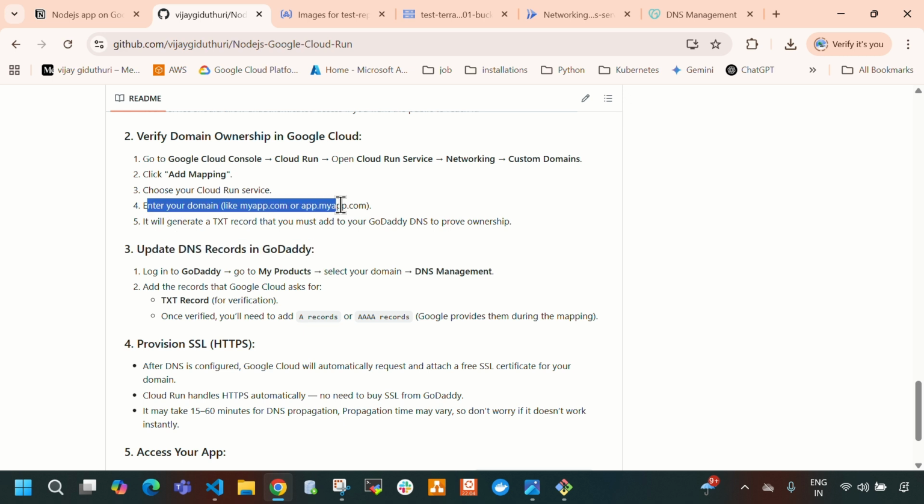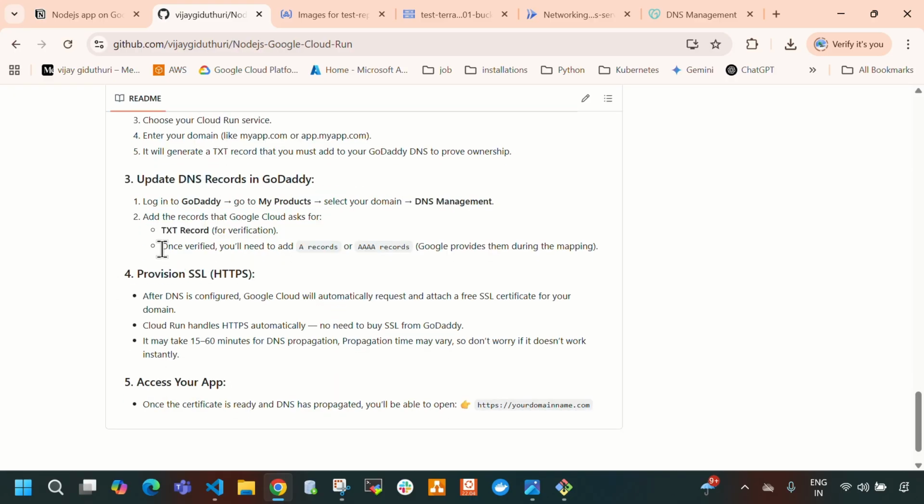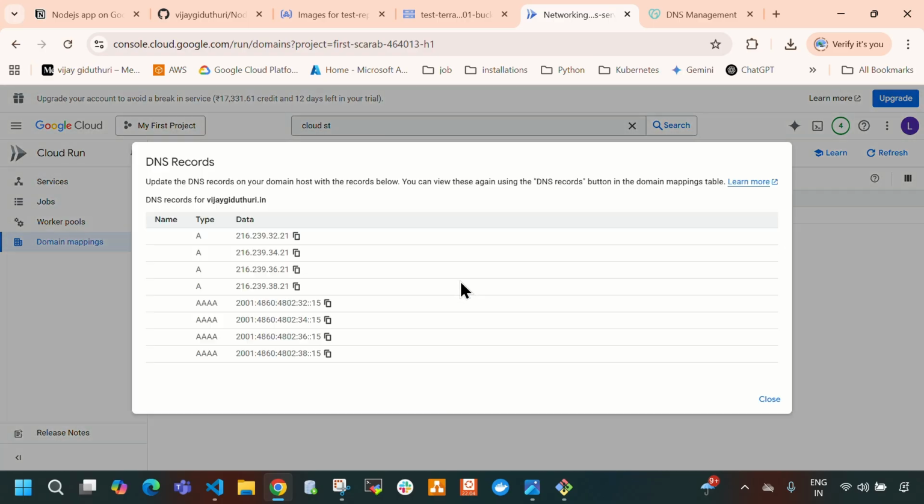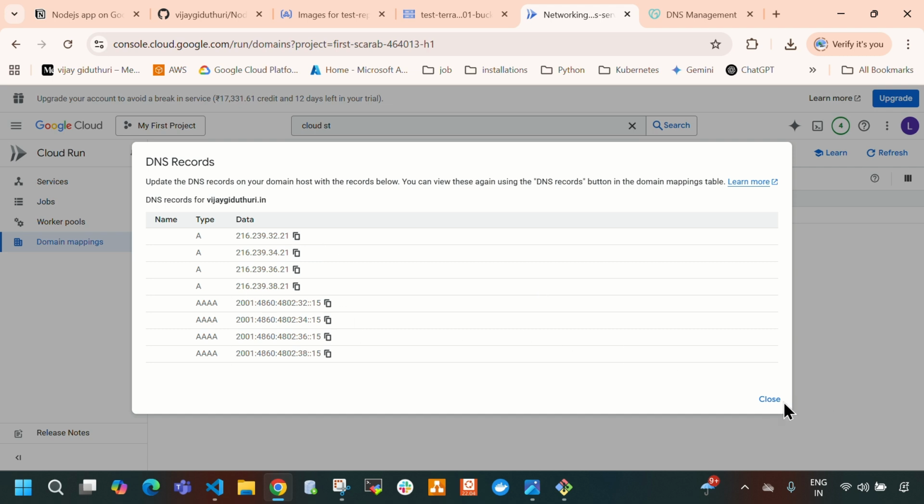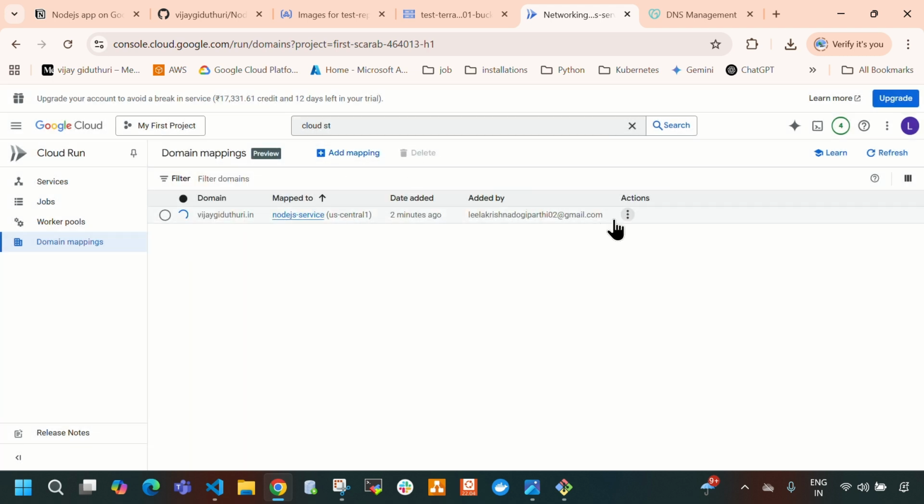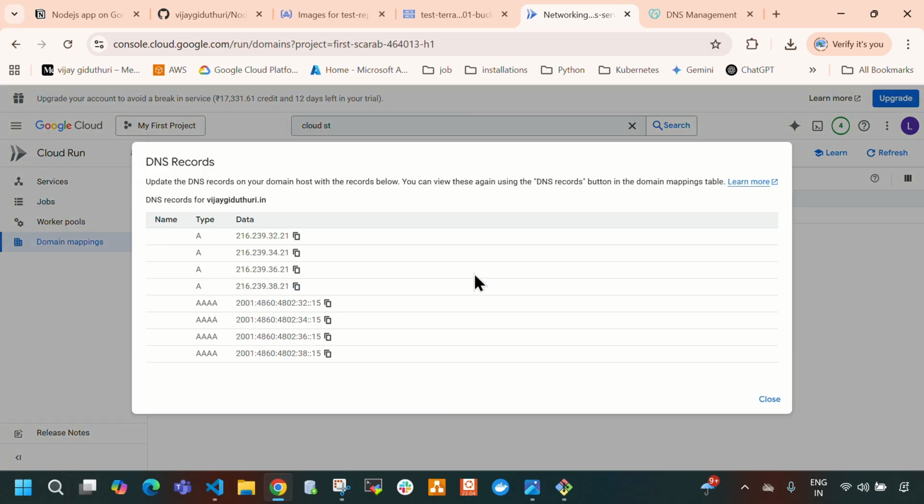Once you successfully verify your GoDaddy domain, you need to log into GoDaddy, go to My Products and DNS Management, and there you need to see your TXT record initially. After domain verification, previously same like this. Let me select these actions. Similarly like this, A records and AAAA records, once verified you will need to add A records or AAAA records. Google provides them during the mapping. When we map this, it has provided these A records and AAAA records, right? So you need to update these record types on your GoDaddy.